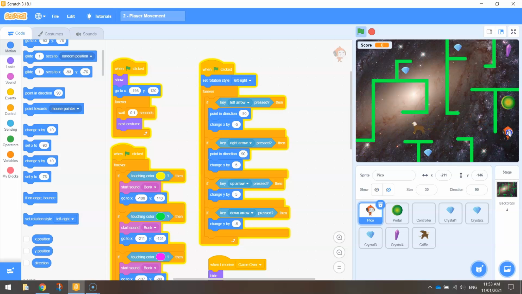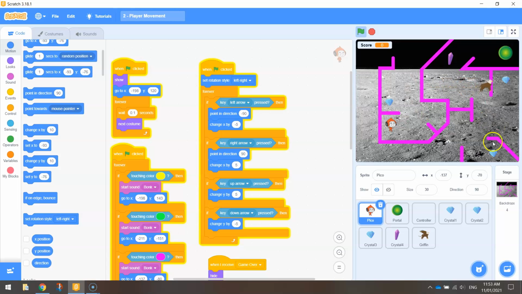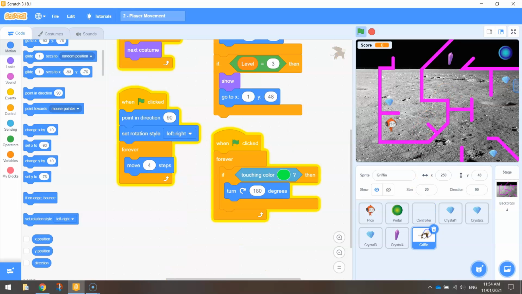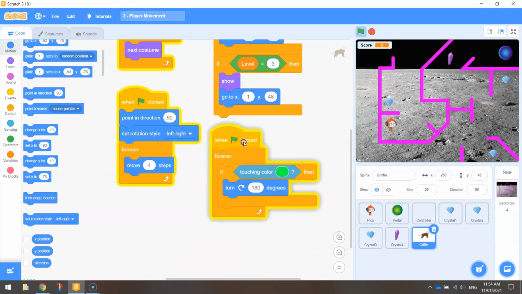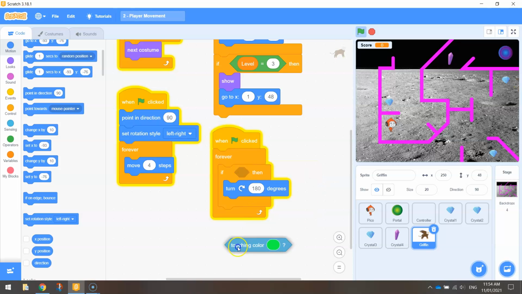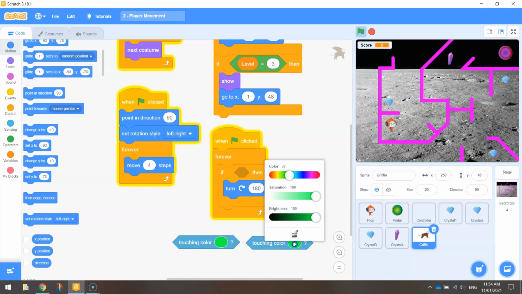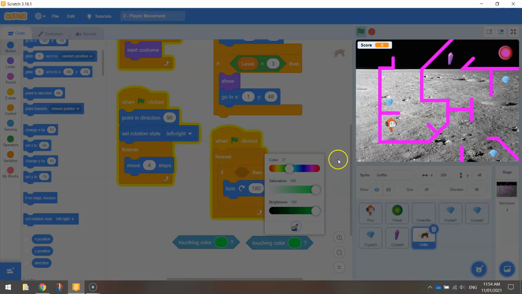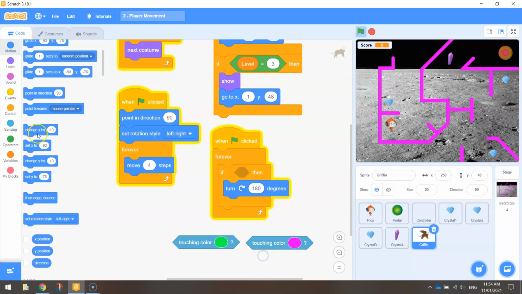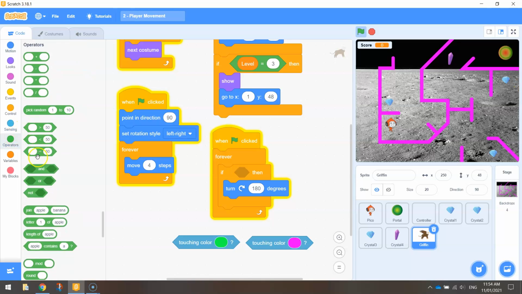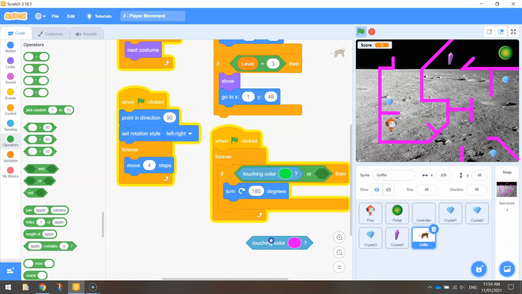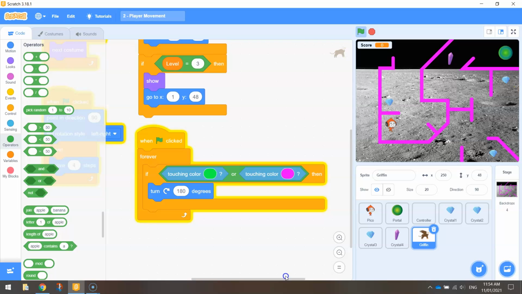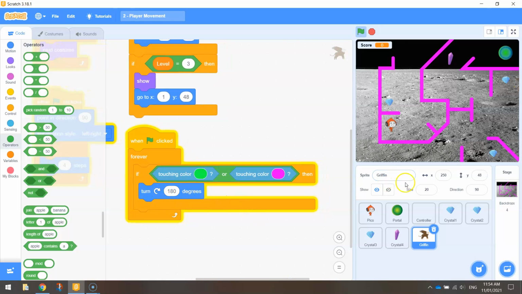When we get to level 3, he'll still fly through the walls. You'll see here, it's because we haven't coded him up for what happens when he hits the pink wall. So we're actually going to need to pull this block of code out and duplicate it. We're going to click on this green one here and hit the eyedropper and go and select the pink wall from our game. And we're going to put in an operator that says OR into this gap here. So if we're touching the green wall or we're touching the pink wall, then we're just going to turn around 180 degrees.